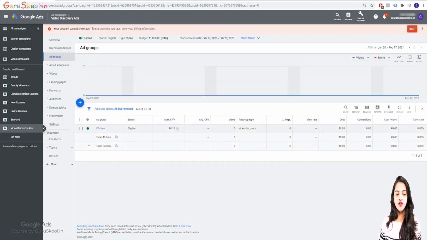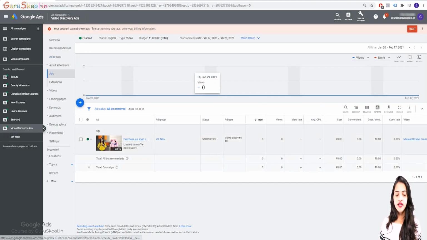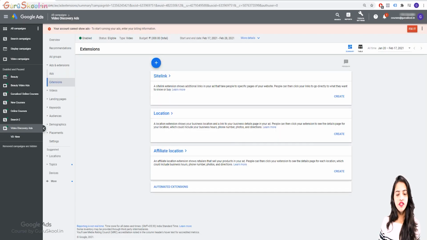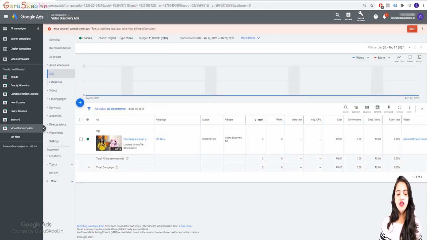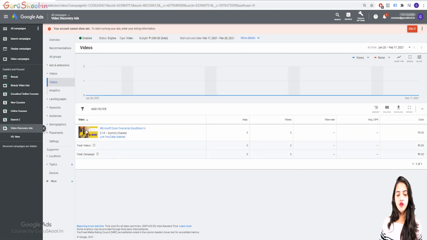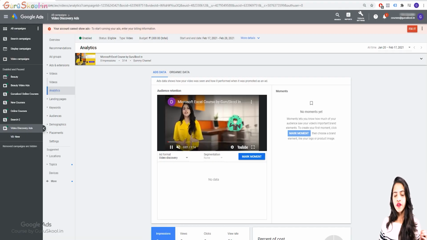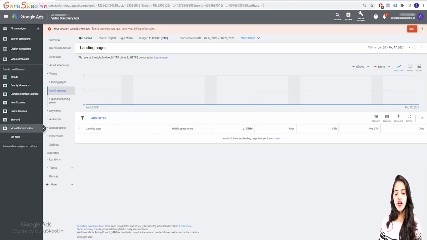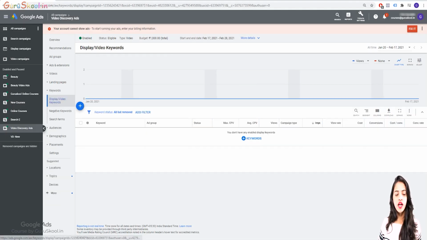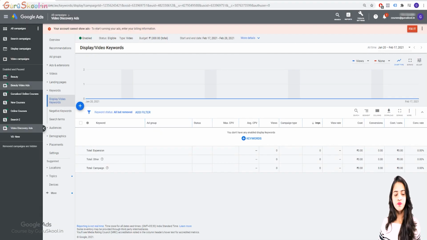These are the ad groups, only in my video discovery campaign. This is my ads and extensions. I don't have extensions right now, but I have ads. Then I have video. My videos will look here. Analytics will look here. If I mention any kind of analytics, this is how it would look, right? But I'll pause it as of now. Then we have landing pages. If I mention any kind of landing page, this would look here. Expanded landing page. Of course, that's a new option.